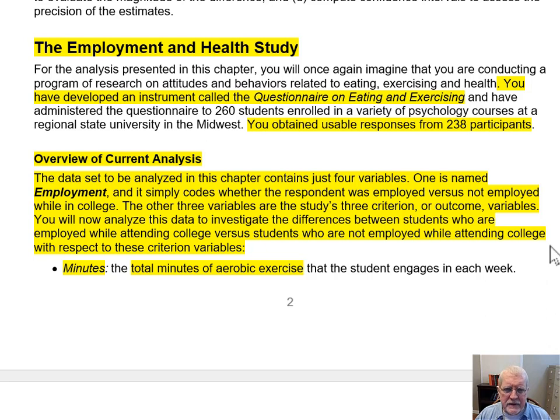The dataset to be analyzed in this chapter contains just 4 variables. One is named employment, and it simply codes whether the respondent was employed versus not employed while in college. The other 3 variables are the study's 3 outcome criterion variables. You'll now analyze the data to investigate differences between students who are employed while attending college versus students who are not employed while attending college with respect to these criterion variables.